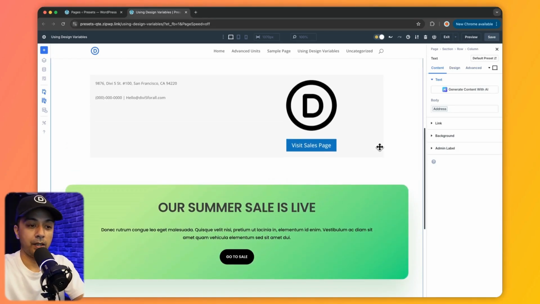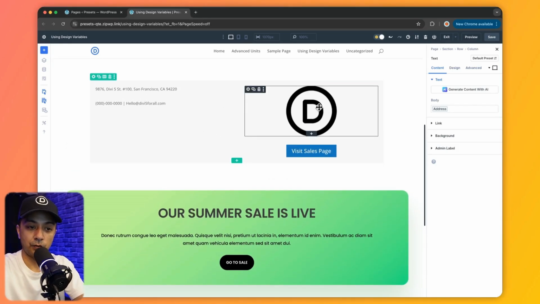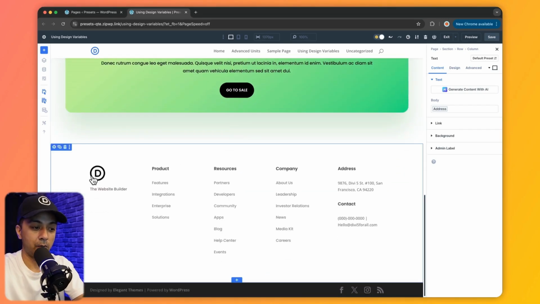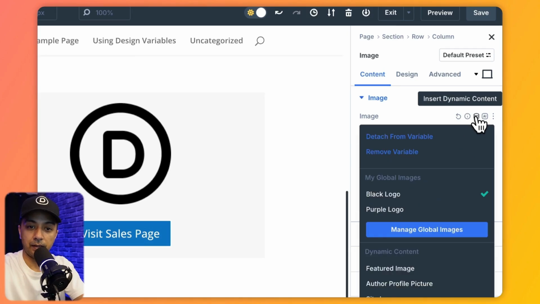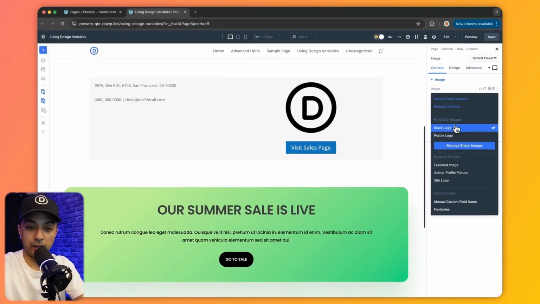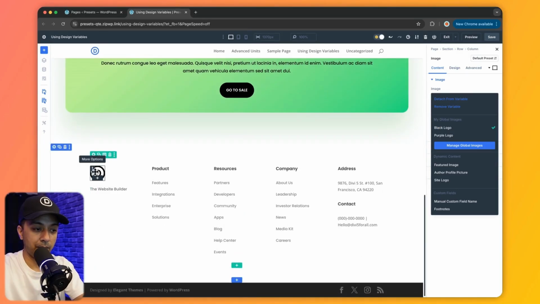Now in the same way, here you can see on this CTA box, we have this Divi logo, and at the bottom we also have the same logo here as well. So if we click on this, here we can see we are again using a design variable. If we click on this icon here, this is the black logo design variable that we have declared, and we are using the same here as well.